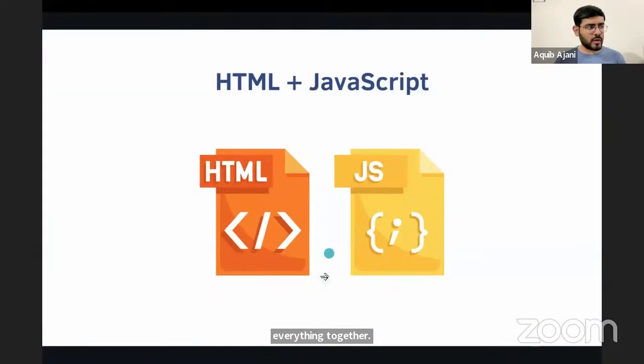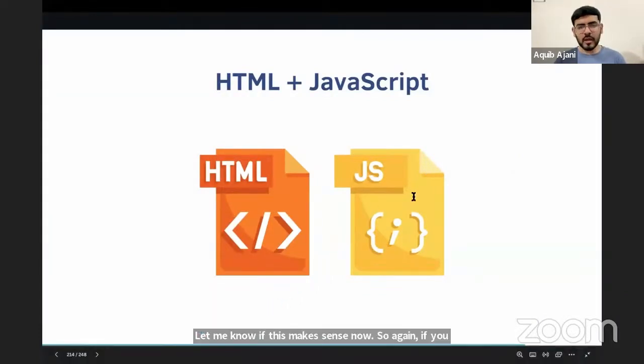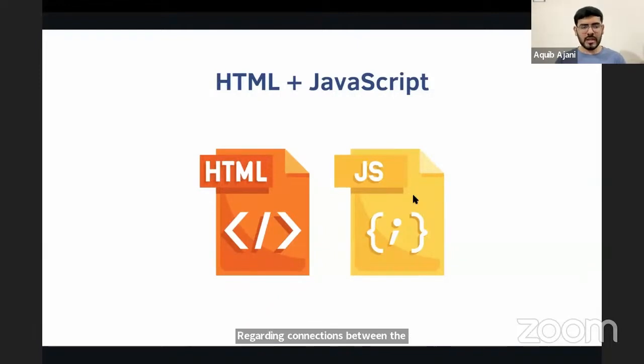So again, if you have any questions at this point, let me take them regarding connections between the two: HTML plus JavaScript. Then I have a simple question for you. But before that, let me take some questions if there are any in the chat. Again, let's keep the questions relevant to the topic. So if you have anything relevant to the topic, please let me know.